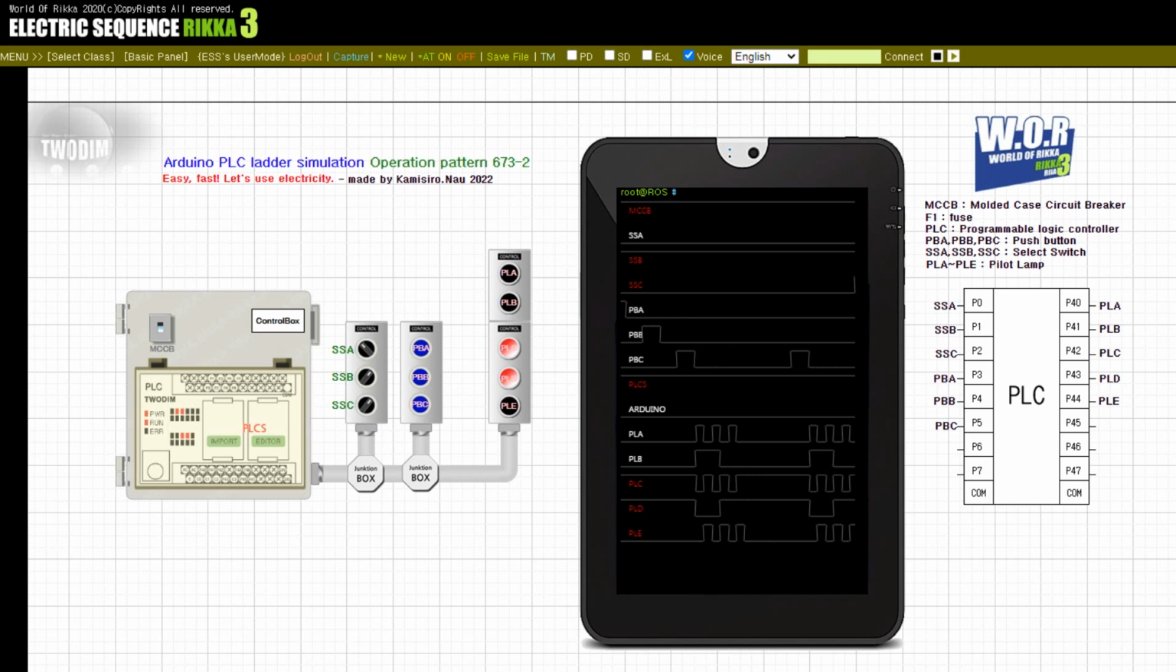Input on, SSC. Input off, SSC. Press the button, PBA. Release the button, PBA, twice. Press the button, PBB. Release the button, PBB. Press the button, PBC. Release the button, PBC. Press the button, PBB. Release the button, PBB. Press the button, PBC. Release the button, PBC, twice.